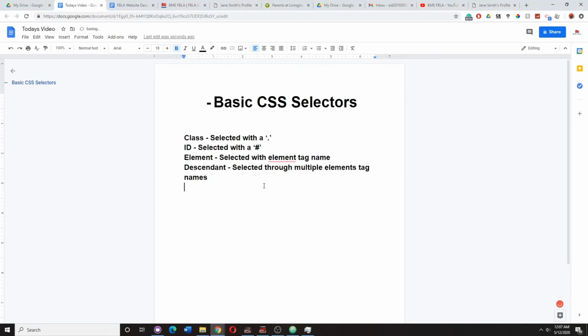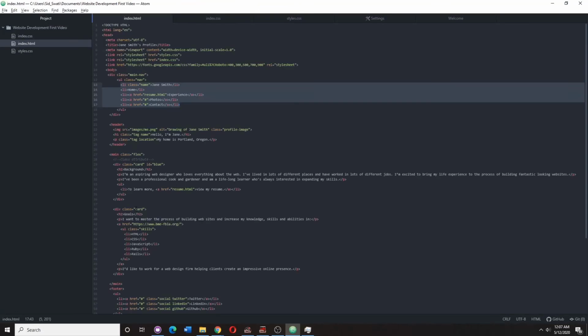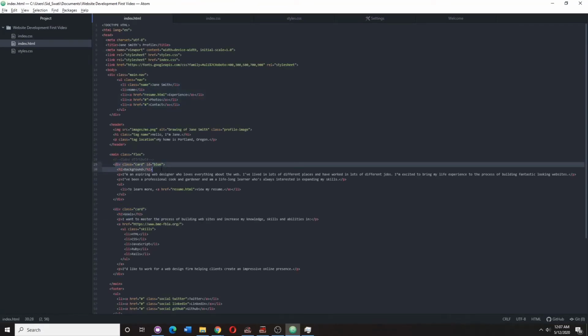Now I will describe when. A class is when you want to give multiple elements the same styling. For example, over here we have this class card, and card describes this div and this div because these both have the same, at least initial, styling.